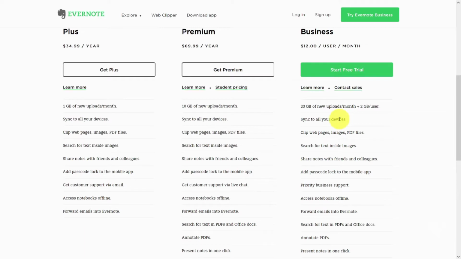Now, there are three levels of paid access, and you're going to notice that they vary in price. They also vary in terms of how much you can upload at one time, 1 gigabyte versus 10 versus 20. And there are certain features that are available in the premium level and the business level that are not available in the lowest level, which is the plus level.